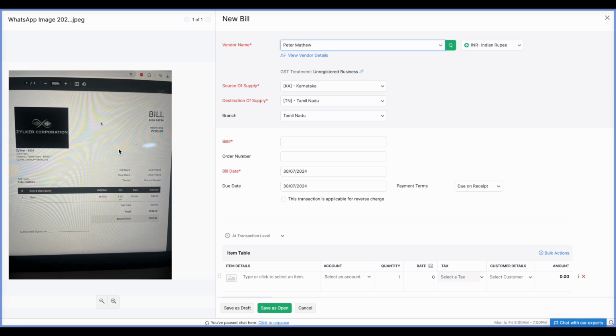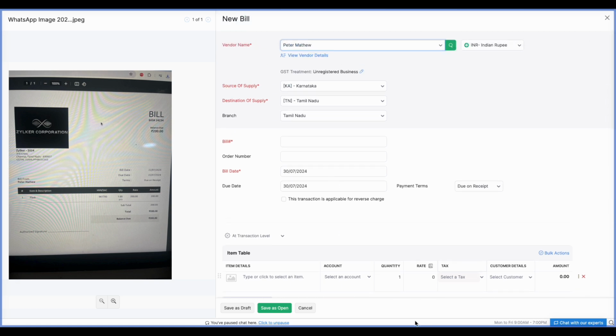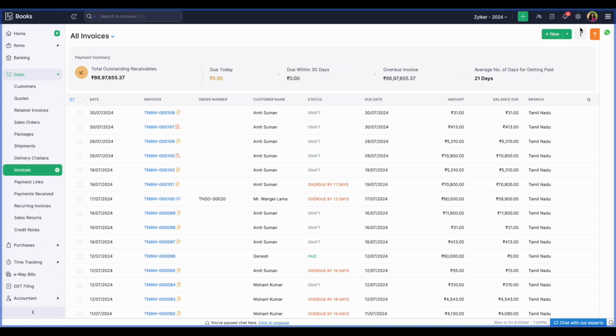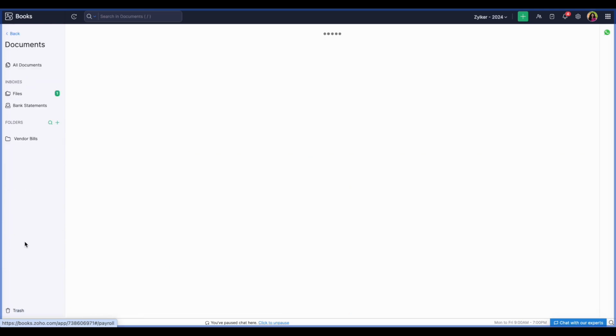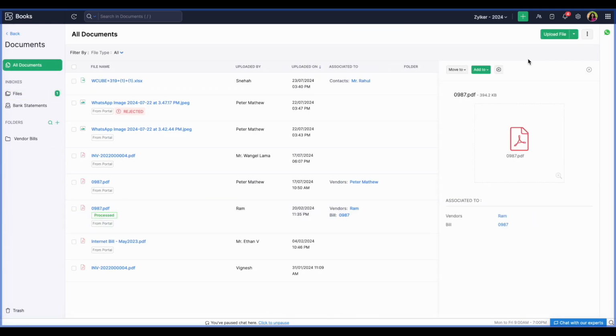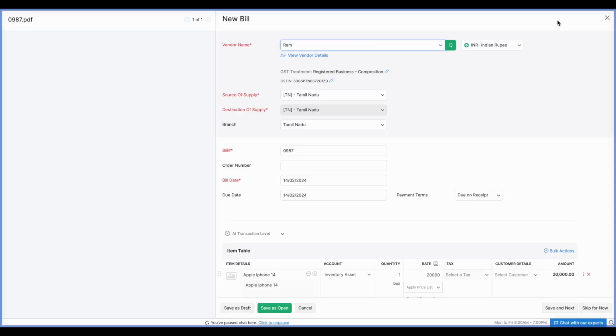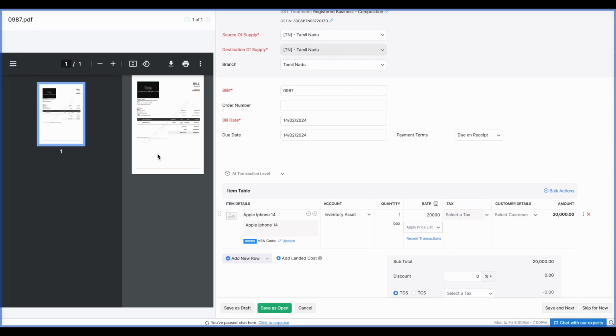So if you have enabled the auto scan feature, instead of you manually updating the item details or all the other details necessary for your bills, the system will automatically scan the document and update the details in the respective columns. Let's see a scanned document. This is one such document that is already scanned. You would be able to open it and click on the convert to bill option. Once this is done, all the details will be automatically fetched and updated in the respective fields.